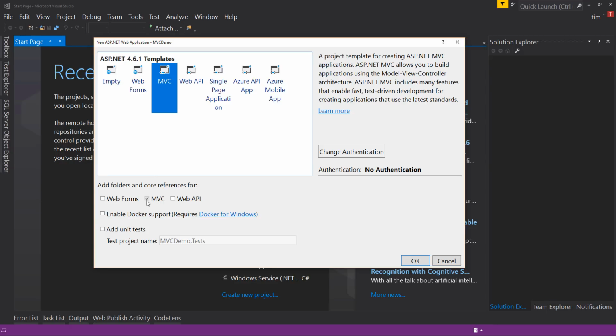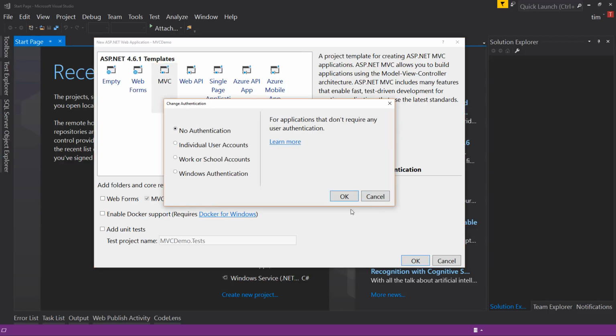Let's leave those alone. So it's just MVC. But over here on the right, we have change authentication, because right now it says no authentication. Let's change that. We're going to select individual user account. Now this will store everything in a SQL server, which we'll get to, but we can also register and sign up normally just through SQL. And I say normally, it means just inside MVC itself.